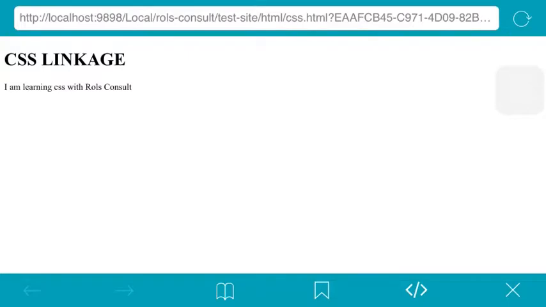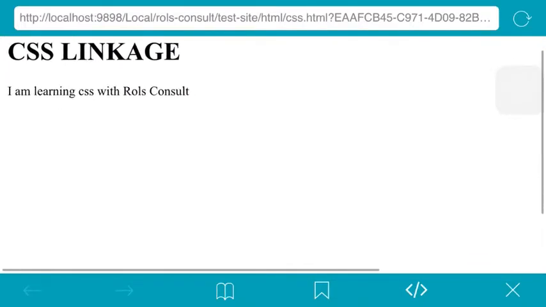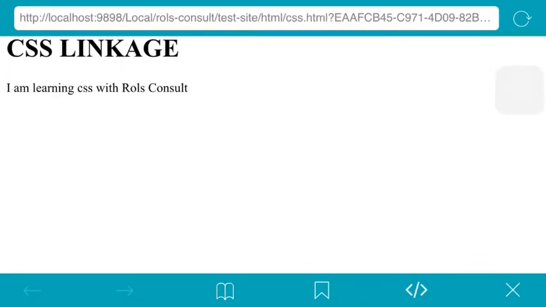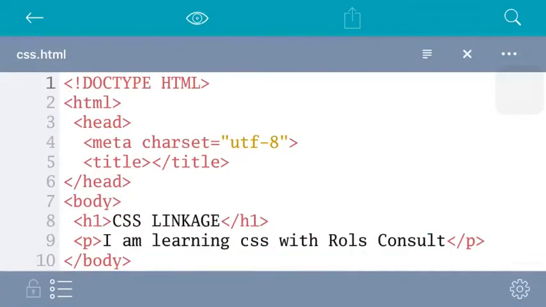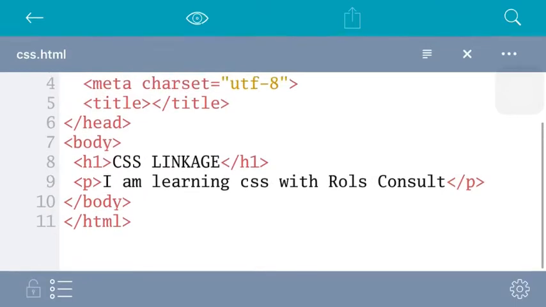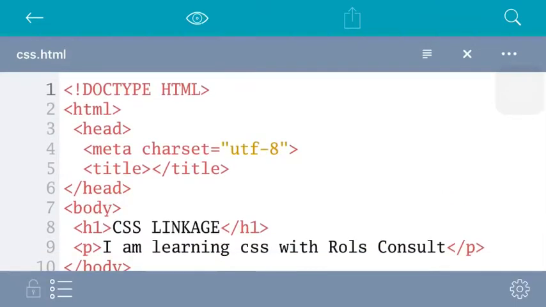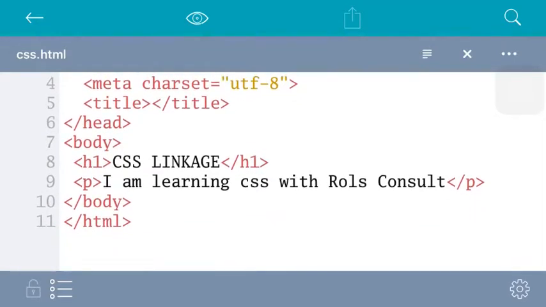Okay, so there we are. We have CSS linkage as our heading. Then we have I'm learning CSS with Rose Consult. So that's basically that. Let's come back. Then there are the three ways in which the style or the CSS can be added. The first way, as we learned in our previous video, is by using what? Inline method.